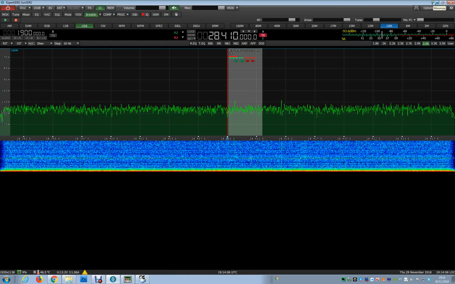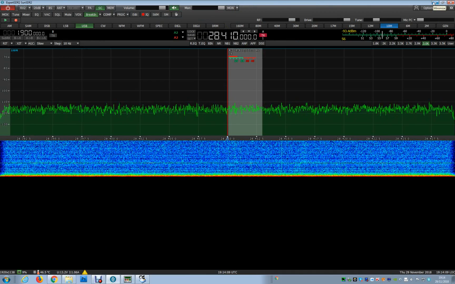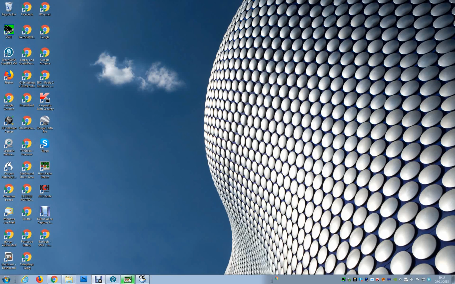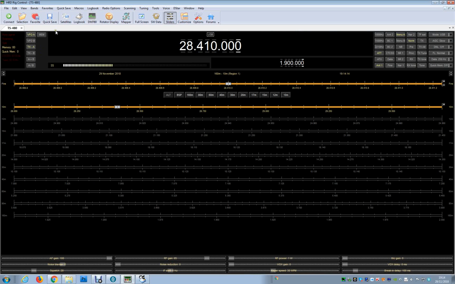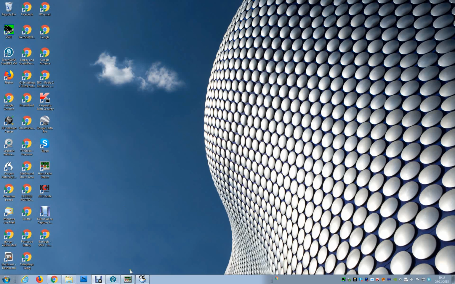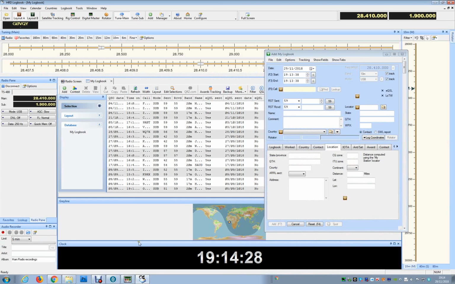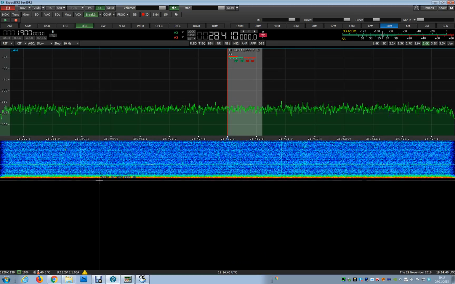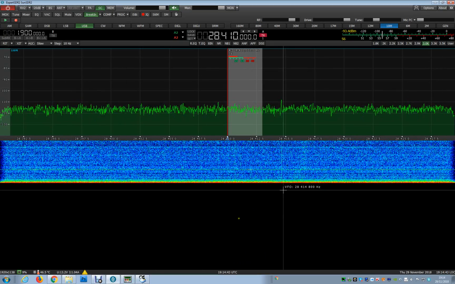So basically, that's all there is to it. This is the interface for Ham Radio Deluxe, and I won't be using that at all. We don't need any of these controls because we already have them on our SDR program. But I will obviously be using my logbook. What I probably will do at some stage is add an extra monitor, so I'll have two monitors. One will have this open, and the other will have the software screen open, so I can just go between them.